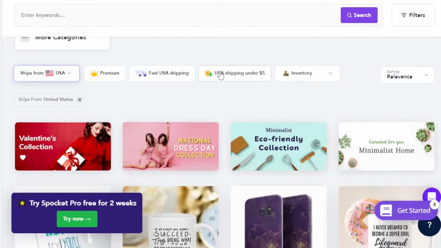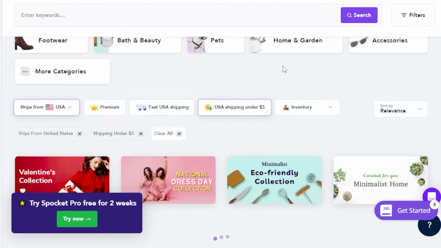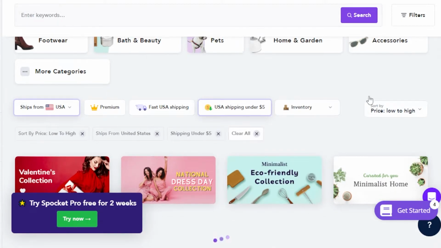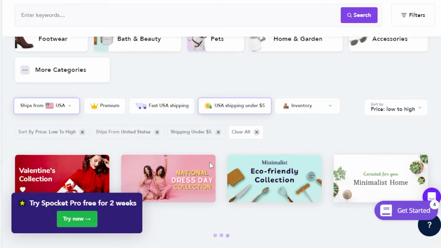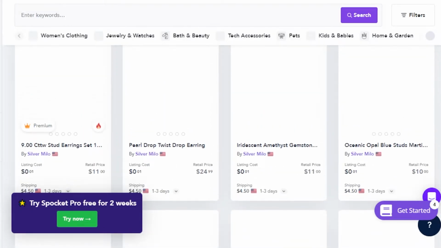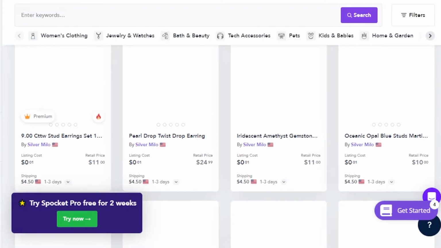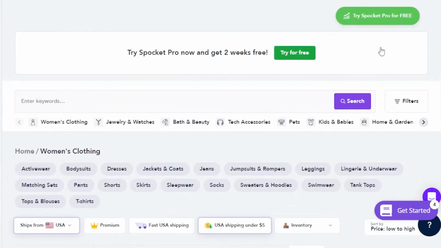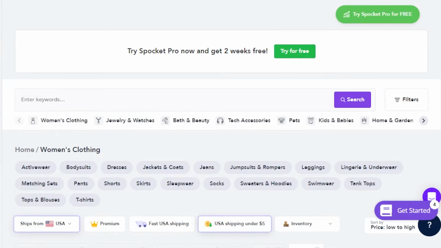Then we have USA shipping under $5, and we also have an inventory filter, and then we have sort by. We have prices low to high. I'm going to go for low to high. So we have added the best filters to get the best results. Now I am getting some of the products right here, and I actually deal in women's clothing, so I'm going to search for something like that. We have clothing and beauty, so I can go to women's clothing here, and it will show me the right products for me, and I will import the products from here.